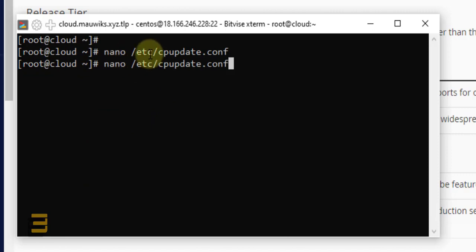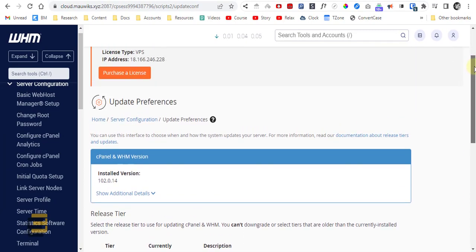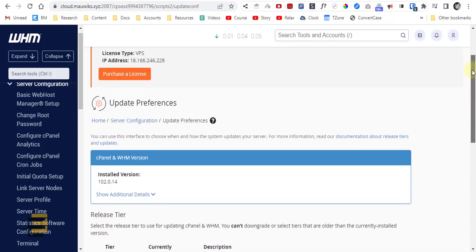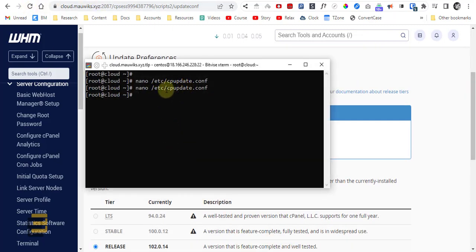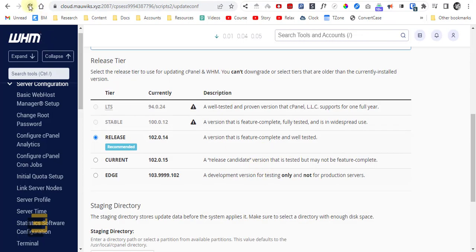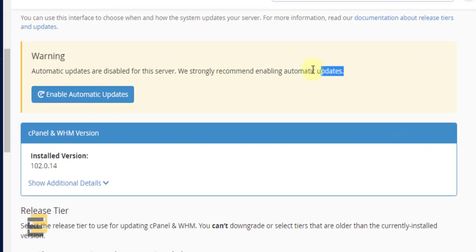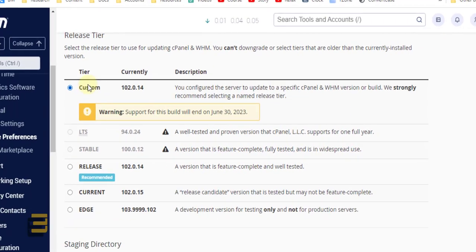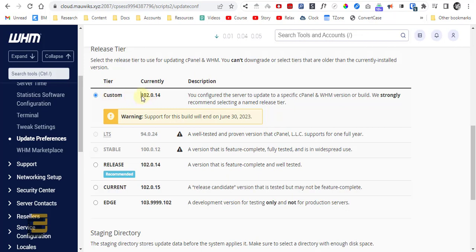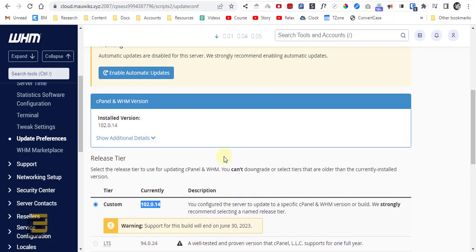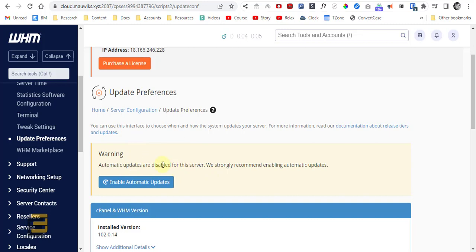To check that one, let's go back to the editor, to the file, and here you go. Please pay attention here, okay? As you can see, this is the current one. If we refresh this page, because we already have changed the file in the cPanel configuration, as you can see, we have a warning. And what is the warning all about? Automatic updates are disabled for this server. We strongly recommend enabling automatic updates. As you can see, by the way, we are in the custom tier already with the version that we have. So that's how you can actually disable automatic updates with cPanel.